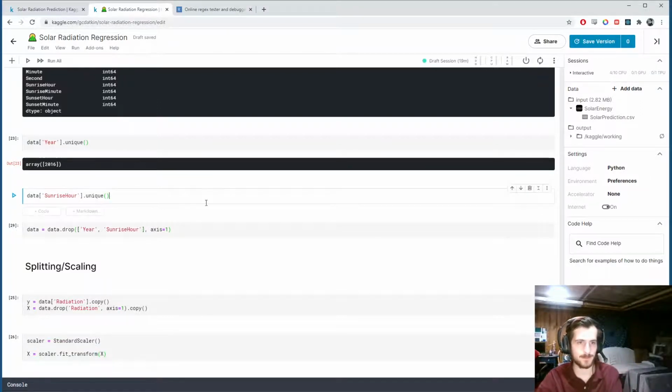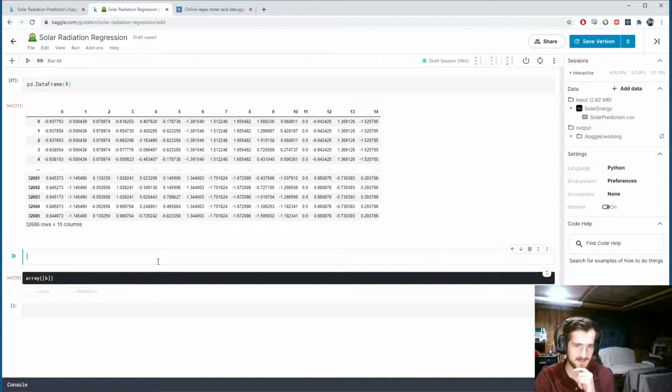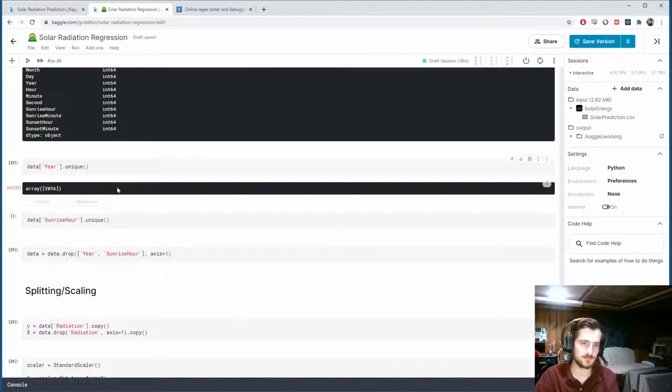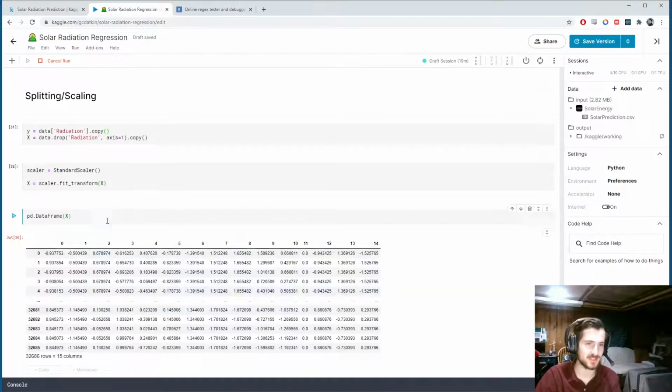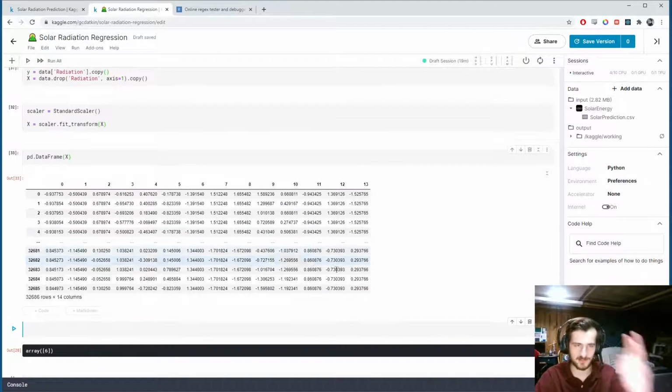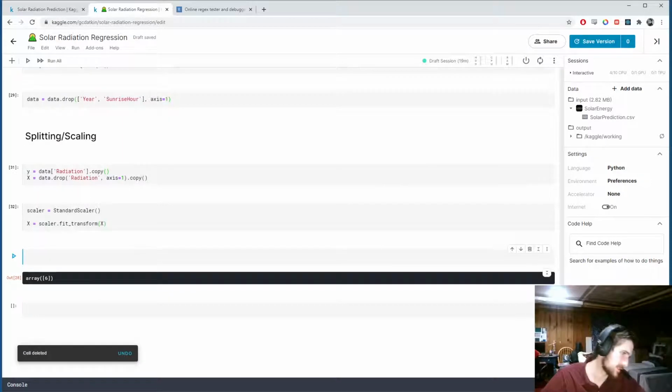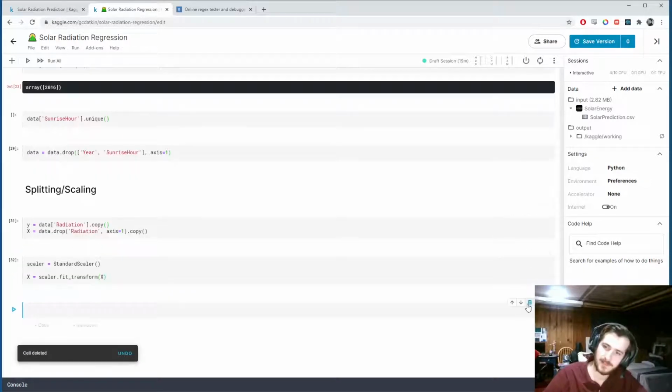Alright. Now, let's check this one more time. No, we have to recreate x and y, sorry, then scale it, then check it. Now we have no zeros. Okay, we're good to go. Sorry about that. Okay, so now let's split it into train and test sets.